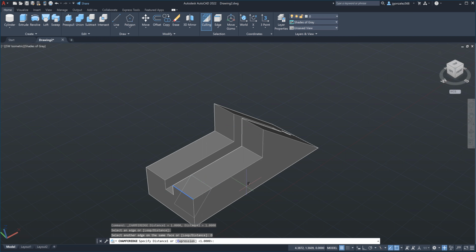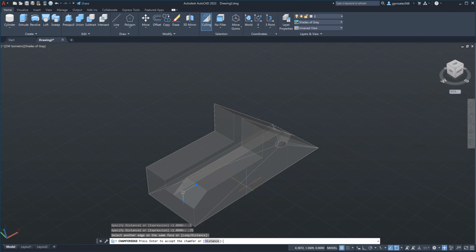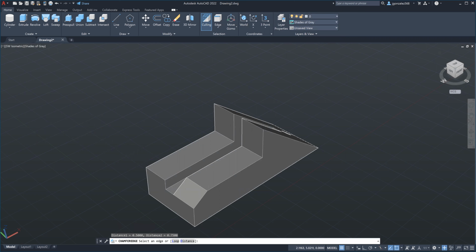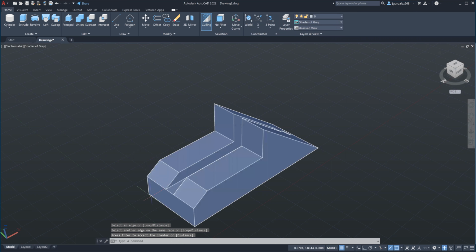So for the first distance, choose 0.5 and then 0.75. Enter, enter. So there's my little chamfer. And then do the other one with spacebar. So there we got that chamfer done.